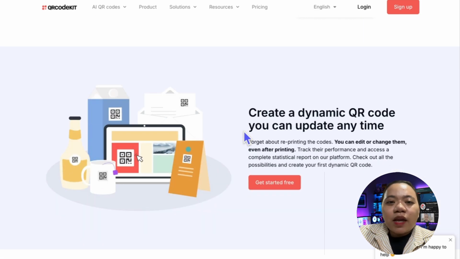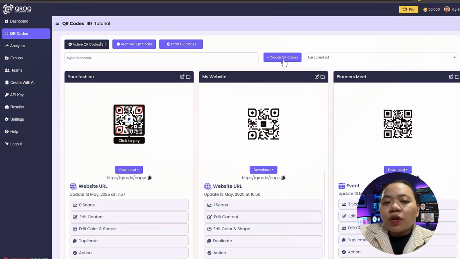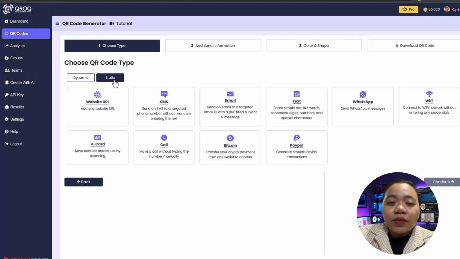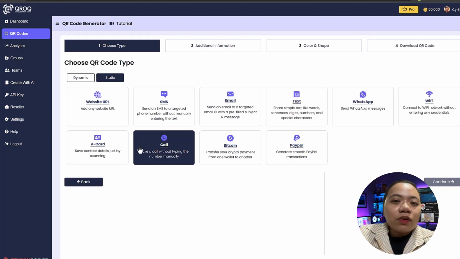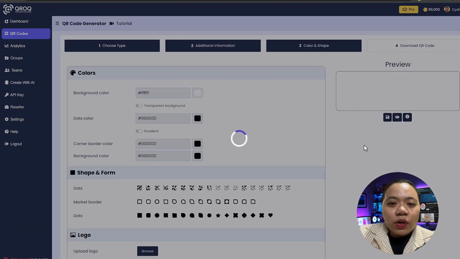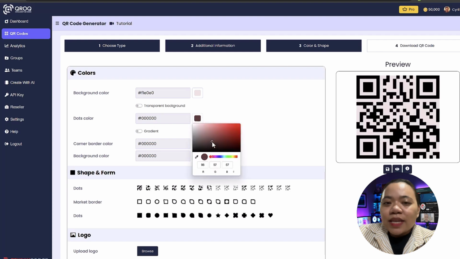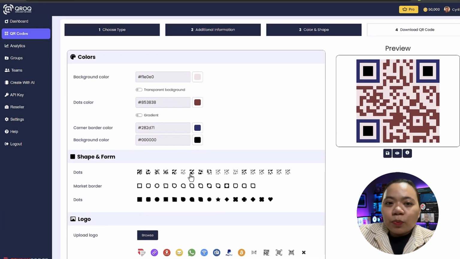And finally, the number one QR code platform, which is Qroq. So this is where things completely level up because Qroq isn't just a QR generator, it's a complete QR marketing system. Now, what makes Qroq different? It's a fully branded QR code, so you can add your logo, your colors, and style so your QR actually stands out. You can edit your destination anytime, even after printing.